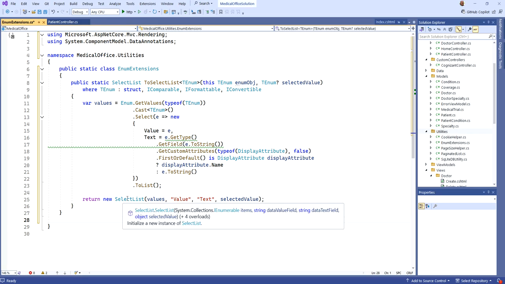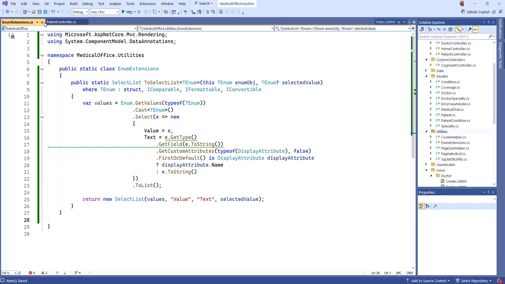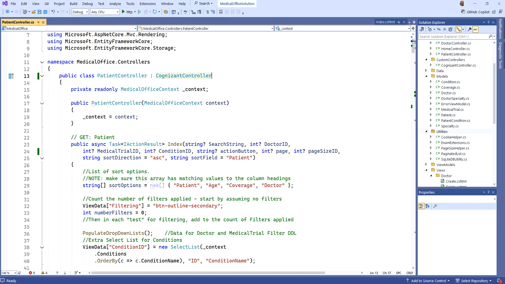So then we can return the new select list with those values, okay? And we'll also be able to store the selected value. So that's very important, as we know, for a select control. If the user has previously selected a value, we want to retain that one as well. All right. So now, how do we use this in the actual controller?